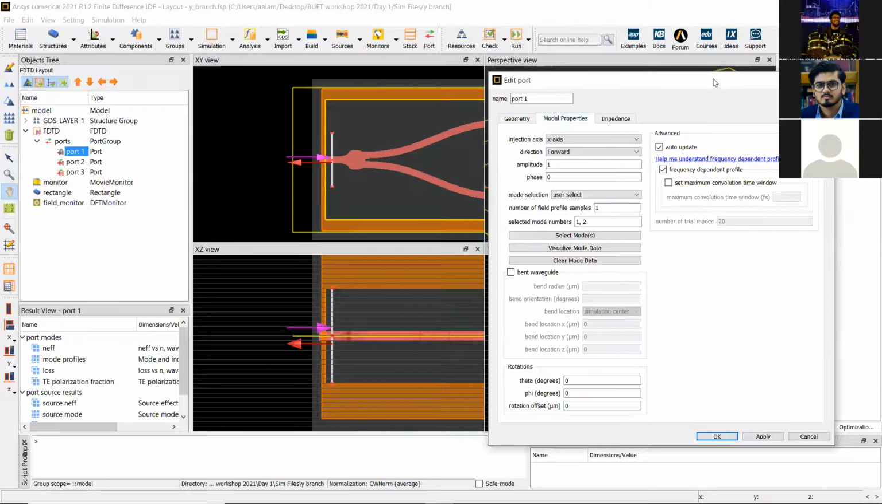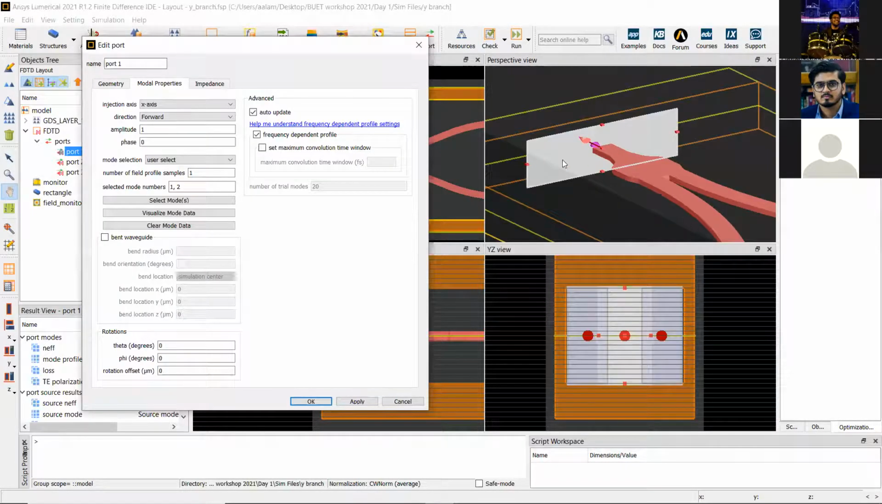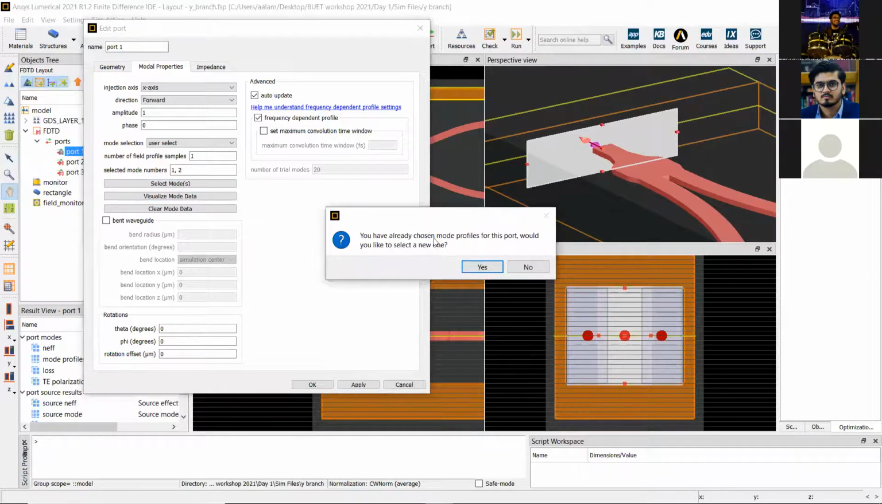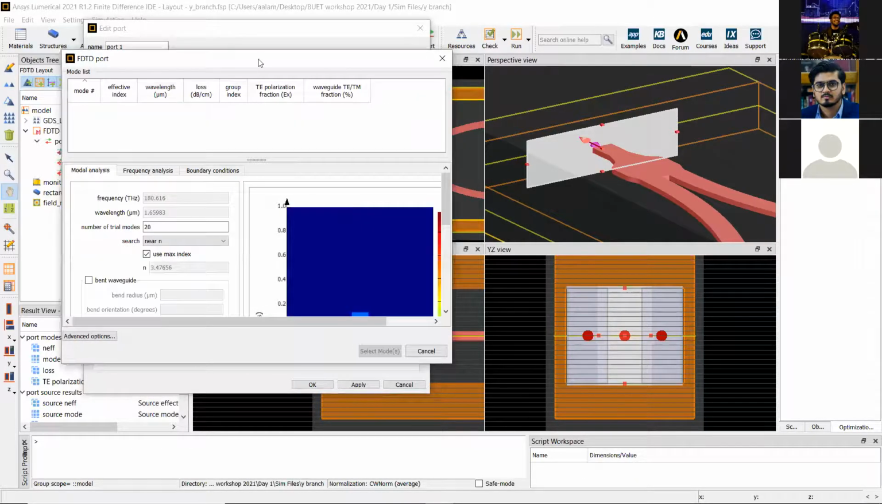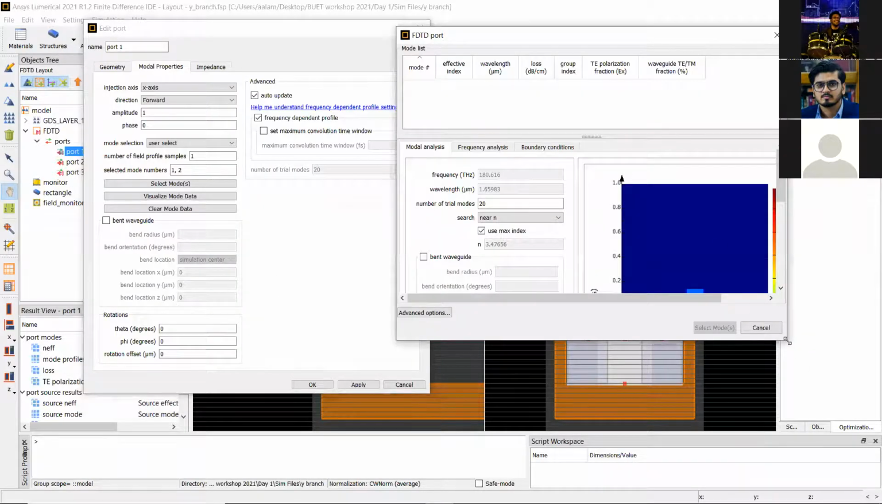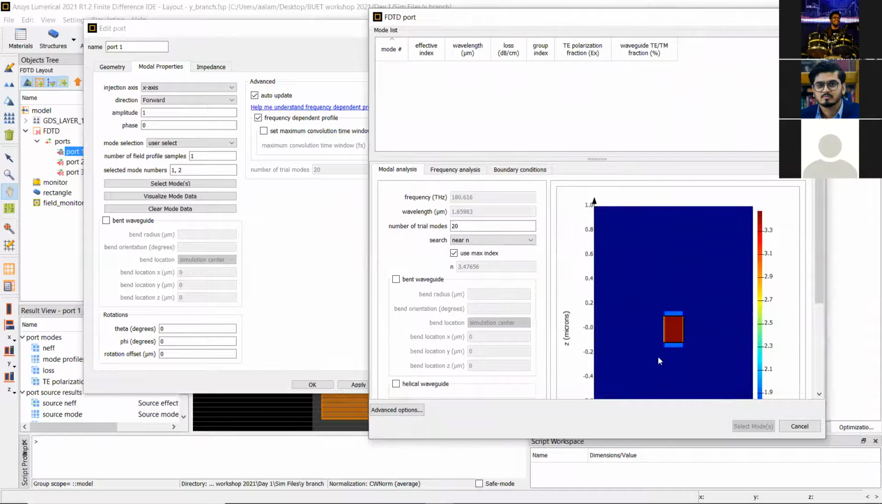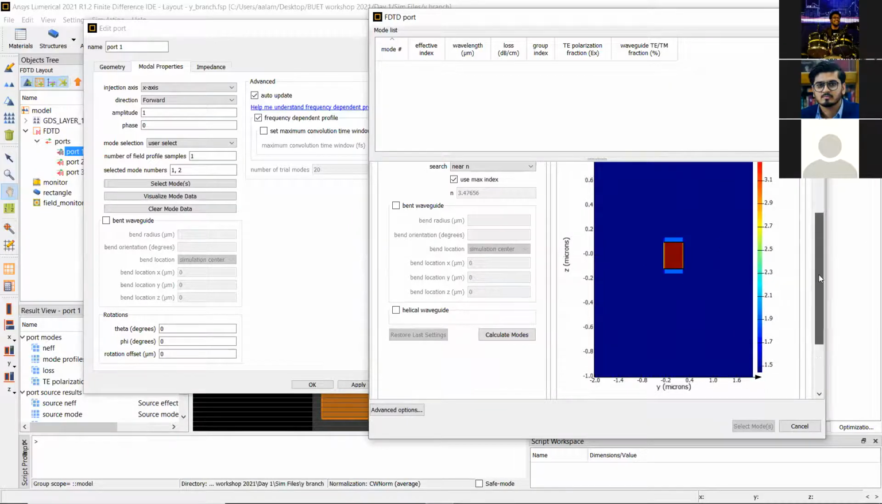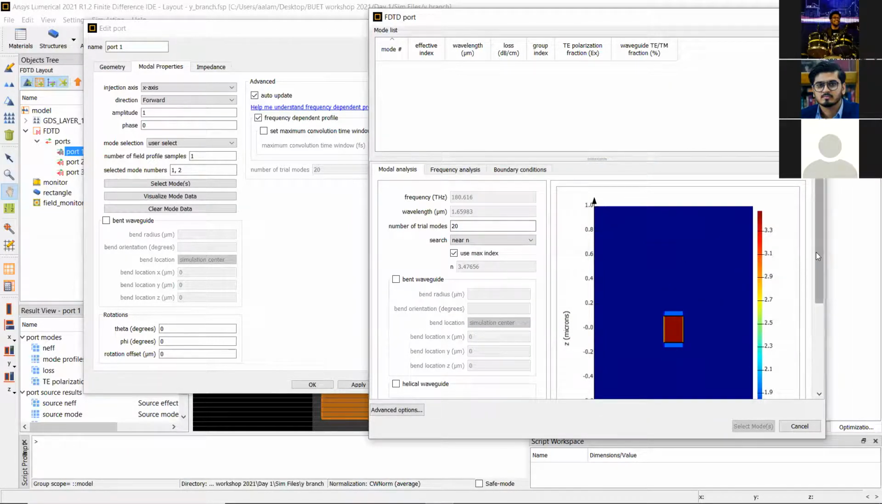And then if you go into the mode properties, you can calculate the modes supported by this waveguide, and then you can select which mode you want to use as your input. You can either choose to inject a single mode into the waveguide, or you can choose to inject multiple modes as well. And then the way you can do it is you can click on the select mode button. It'll open up the mode solver here. You can see the geometry of the waveguide. That is part of the cross section of your mode source. And then you can calculate the modes supported by this waveguide here.